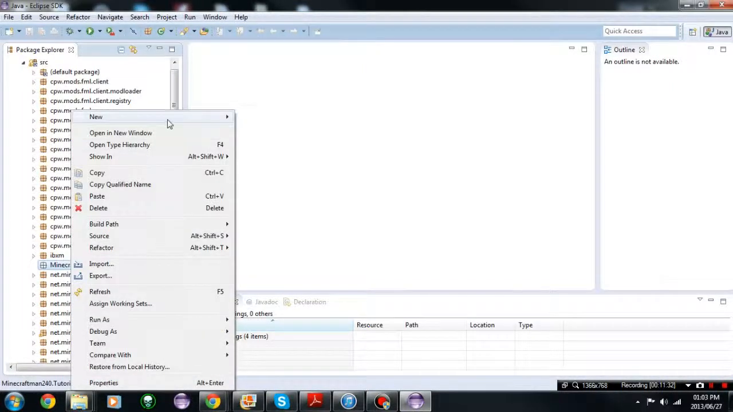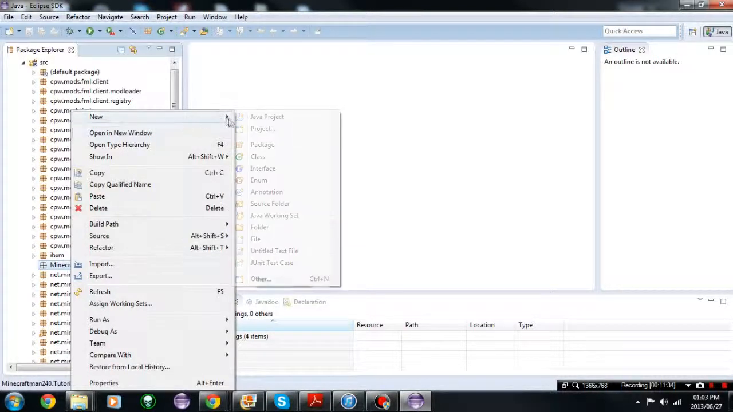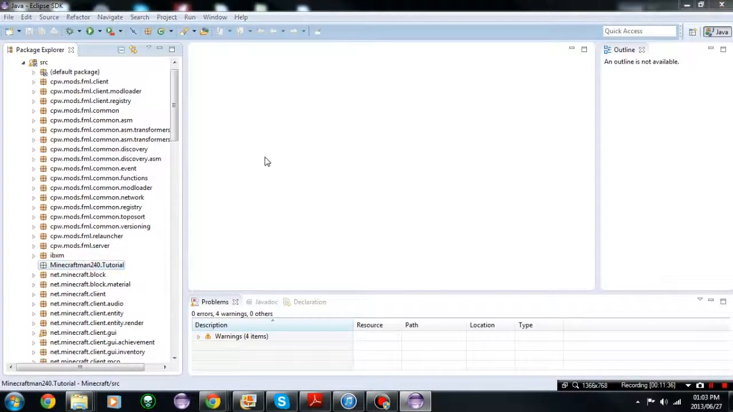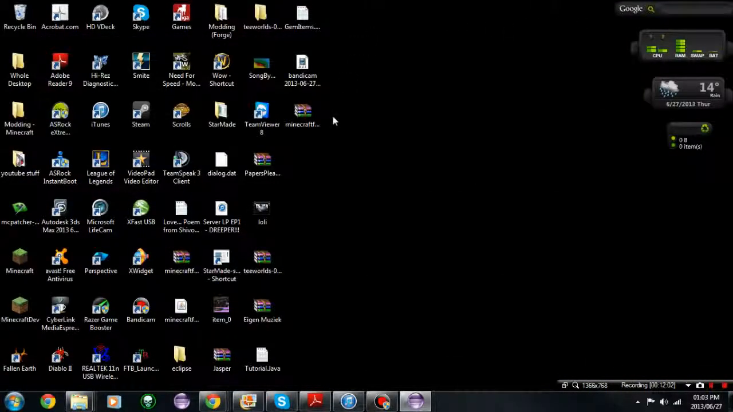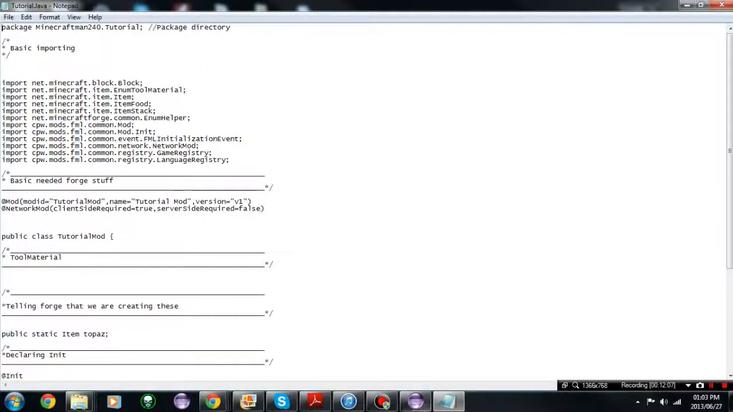Now over here we go new, you click it, go over new and click class. Now over here you do not need to put mod, you no longer need to do mod underscore because it's not a mod loader mod. We can name this whatever we want, so I'm going to name this tutorial. Okay. Now make sure, let me just open up these files quickly. I have a Tutorial.java here, which we'll be needing.